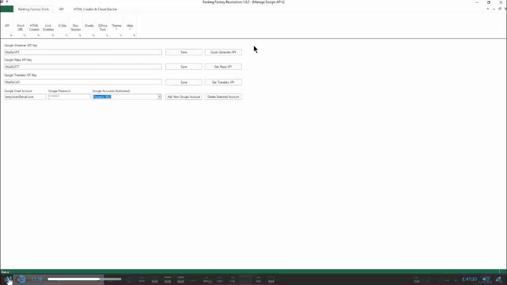This is our ranking factory revolutions. This is the main screen you come to the first time you open it and set it up, because you can put in your APIs, your Google API, a map API, translation API.